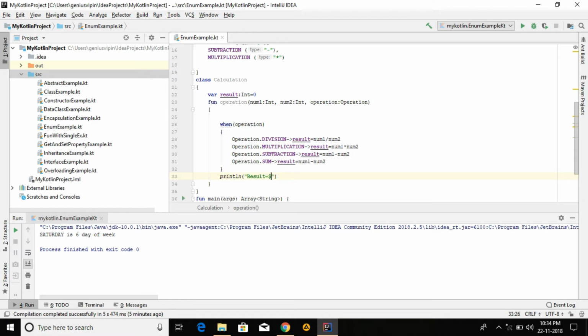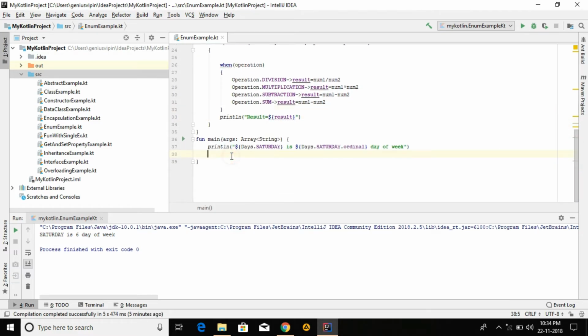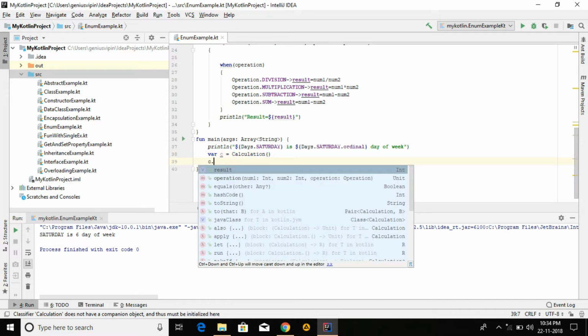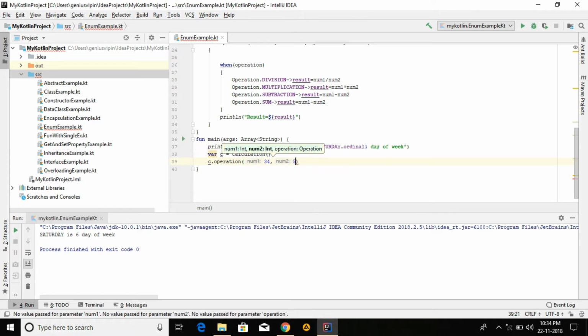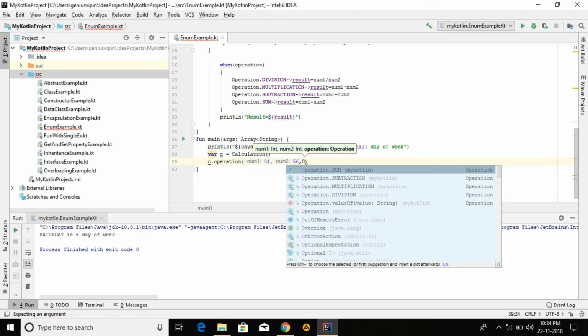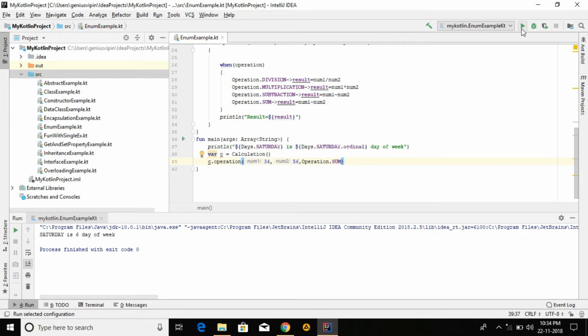Result equals result. Now we call this class Calculation, where c equals Calculation, then c.operation, we are passing values here, and the operation is Operation.Sum. If it is Sum, we run this and you see the output. Automatically Sum means not multiplication. No, we are doing minus; Sum is plus. So if you run again, then Sum means plus, not minus.